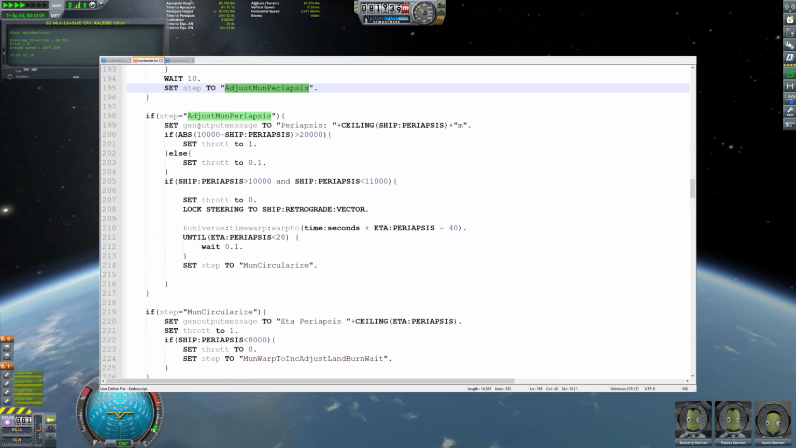So we're just keeping track of our periapsis here in our general output. We're basically throttling down here if we're within 20,000 meters of our target periapsis, so we're throttling right down to 10%. And then if we're between 10,000 and 11,000 meters for our periapsis, we're going to set our throttle to 0, which is off.